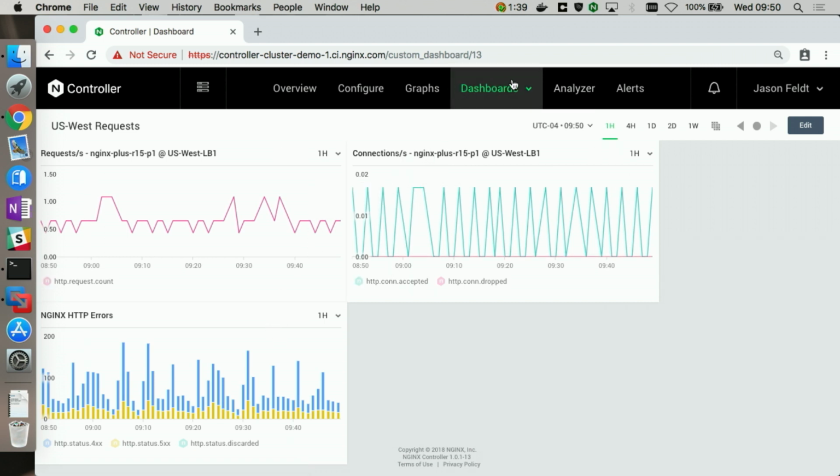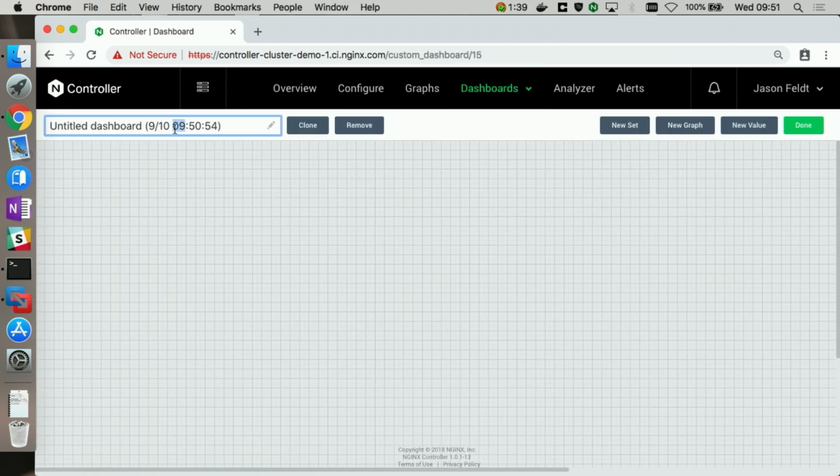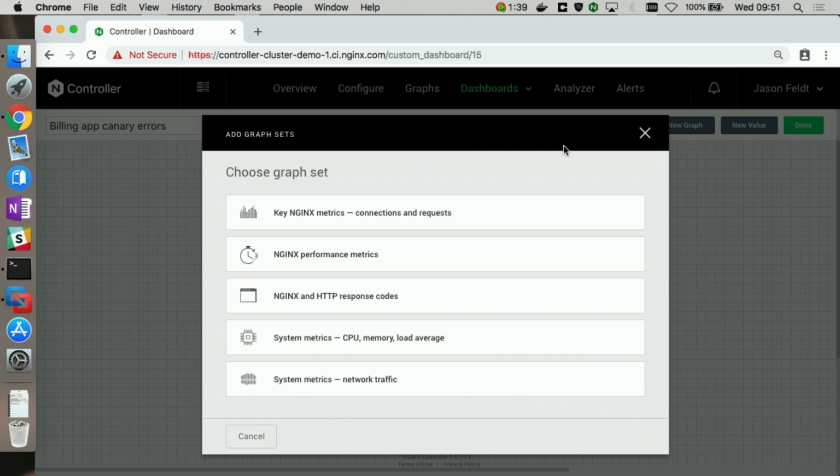Let's just create a new dashboard fresh so I can show you that. Since we're talking about HTTP errors, let's call it billing app errors, Canary errors. Now we can start with a new set, a new graph, or a new value, and I'll show you what each one of those are. New set, we intelligently gathered up those metrics I told you about, those 200 metrics. We said, okay, some of these will be very interesting to people.